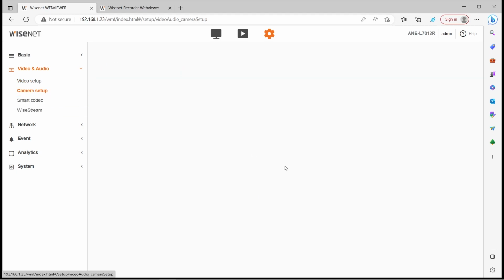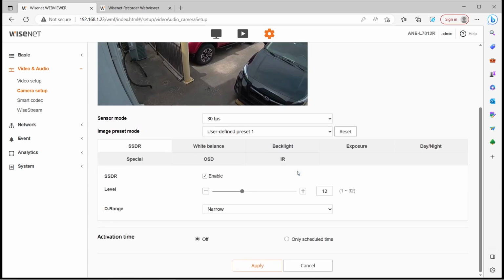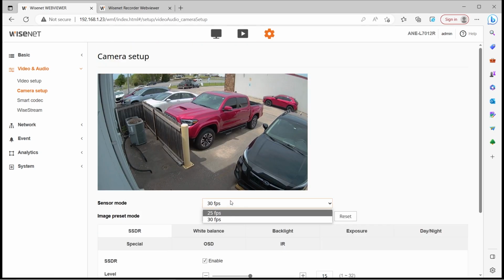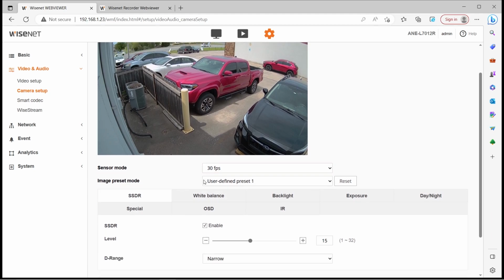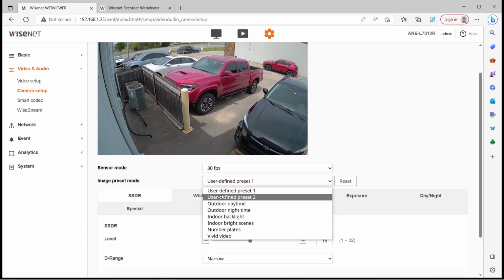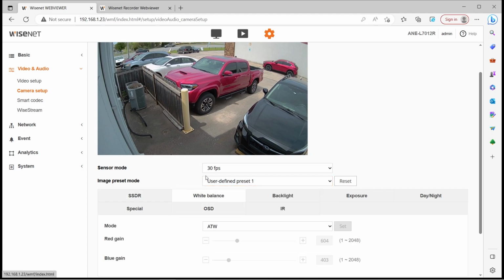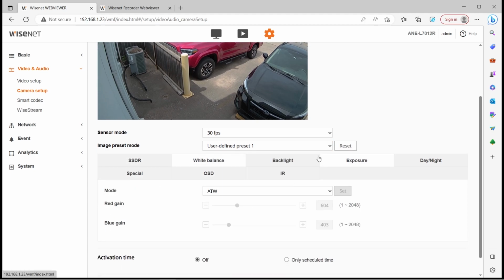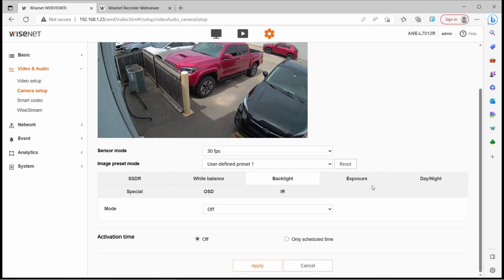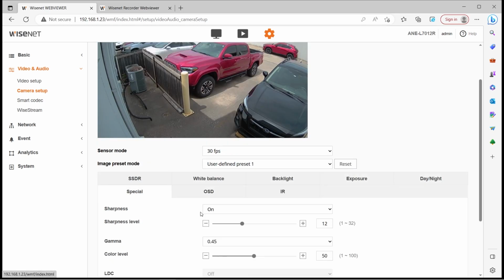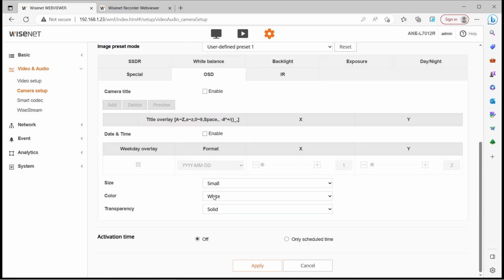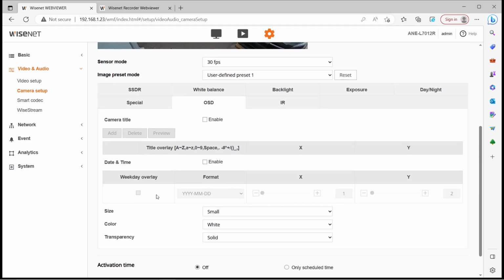Let's come into camera setup, and here we have more image-related settings. We can adjust the sensor mode from 25 to 30. We can set up presets here, which you have 2 user-defined presets that you can adjust however you need to. And then you have all these other presets that they provide you here. We can change SSDR, white balance, backlight, exposure, day-night settings, special settings. We can adjust the on-screen display.